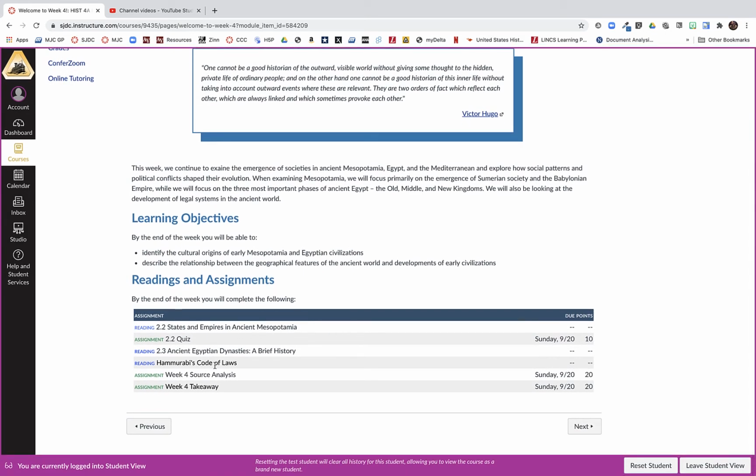So it's a little bit different this week, how I have it organized. Notice we do not have a discussion for this week, but we will be focusing our discussion instead on our week 4 takeaway, which is going to have a question for us to answer, and I will look forward to you participating with one another in that conversation.